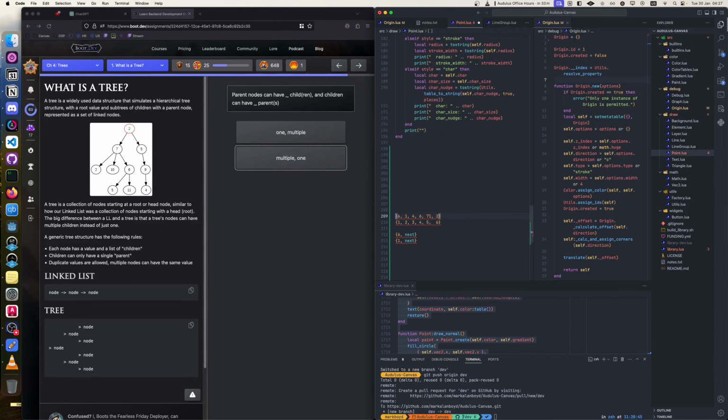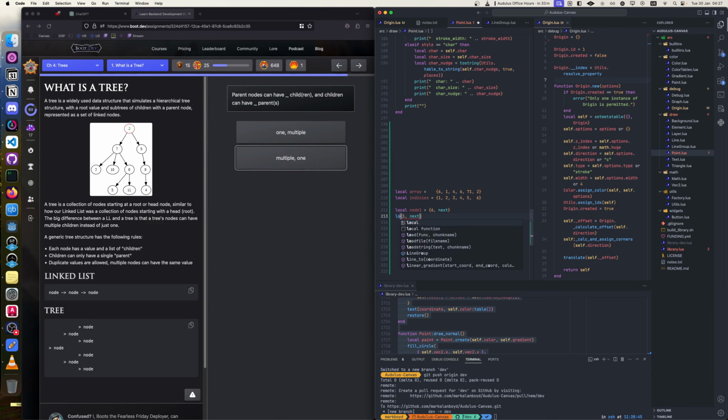I'm complaining because I'm not doing local indices. And then first node 1, and then local node 2. Oh, I haven't declared it yet. Yeah, that's kind of fun. This is kind of odd, but okay.